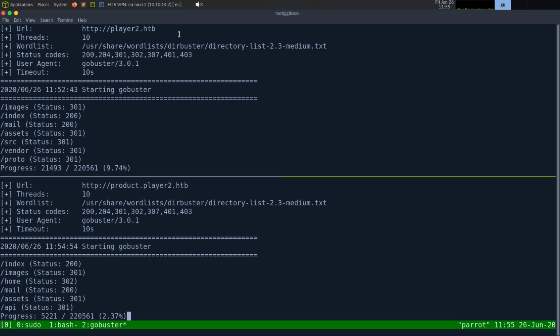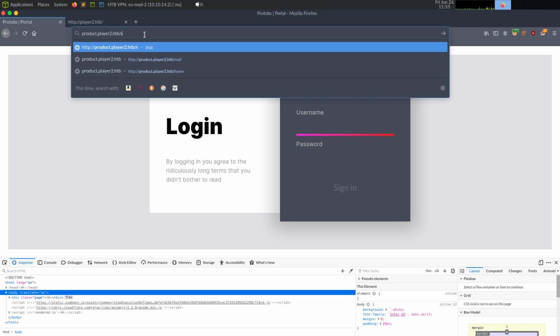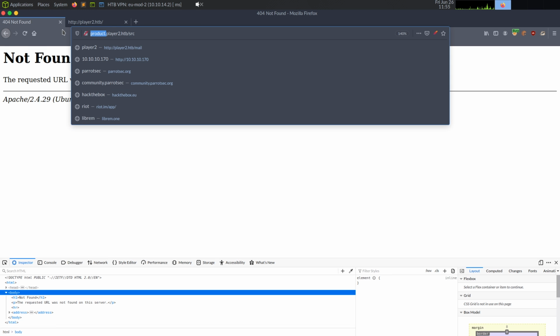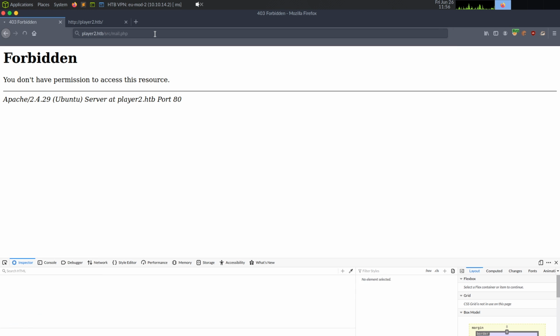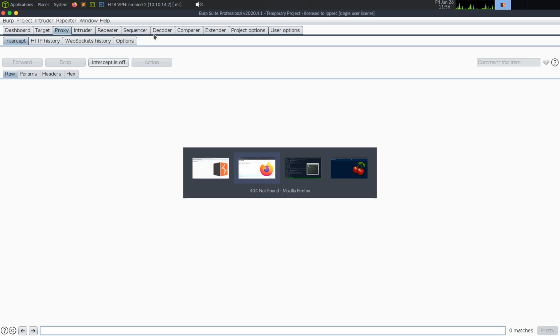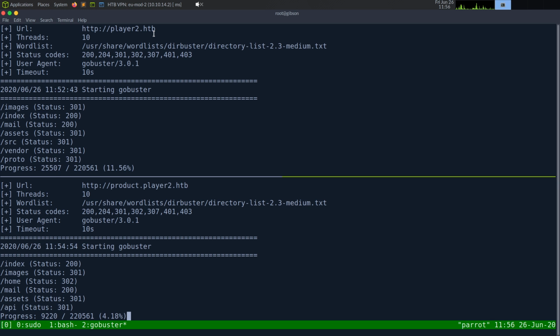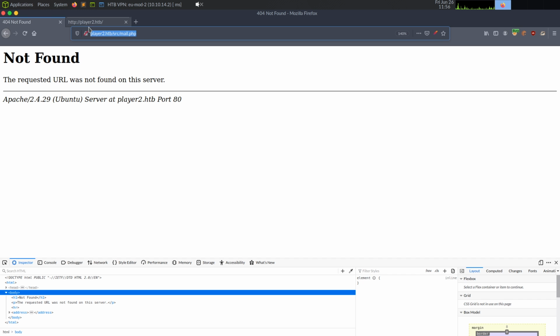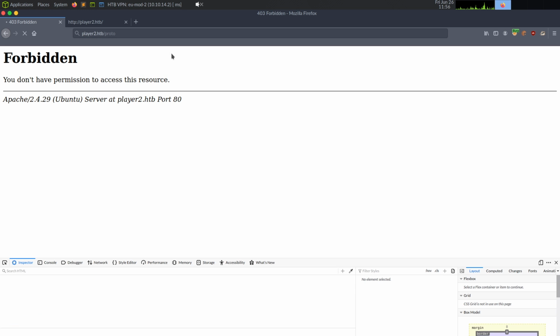There is a src, which looks like a source directory. I'm guessing anything that returns status 200 is going to be an HTTP OK, and 301 is going to be a redirect. So we could take a look at the /source directory. Product does not have that directory, we get a forbidden. So we may want to try source/mail.php. We get not found. So in this one, we may want to do some extensions. There is a vendor and a proto directory. So we can try checking those as well. Checking vendor, we get forbidden. Proto, we get forbidden.